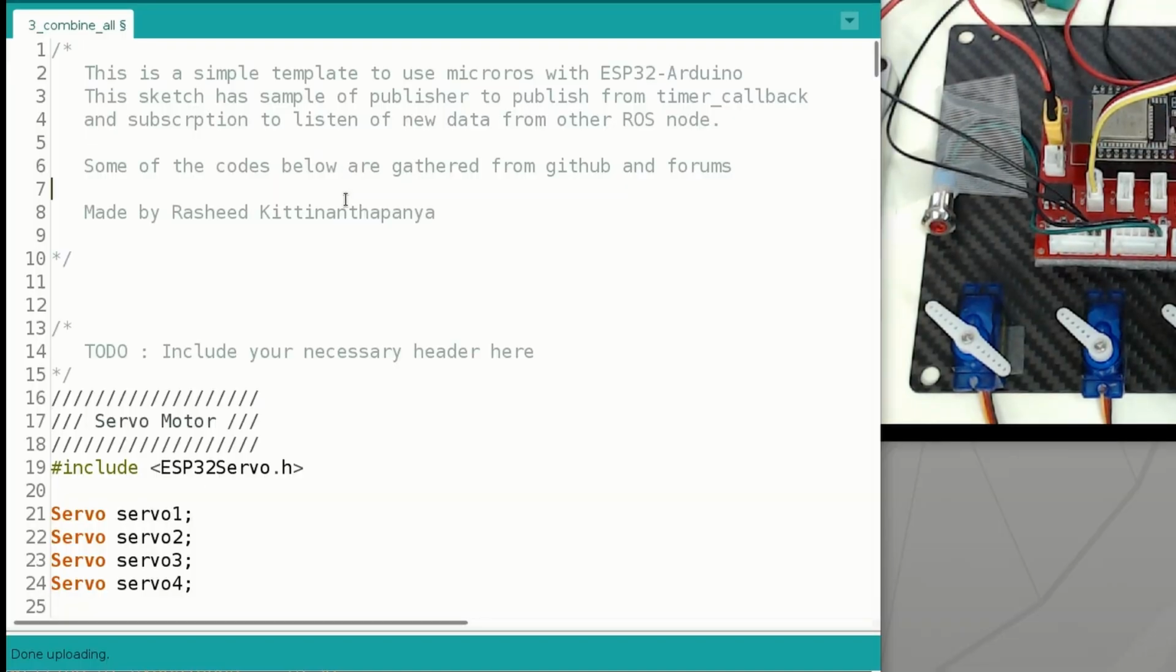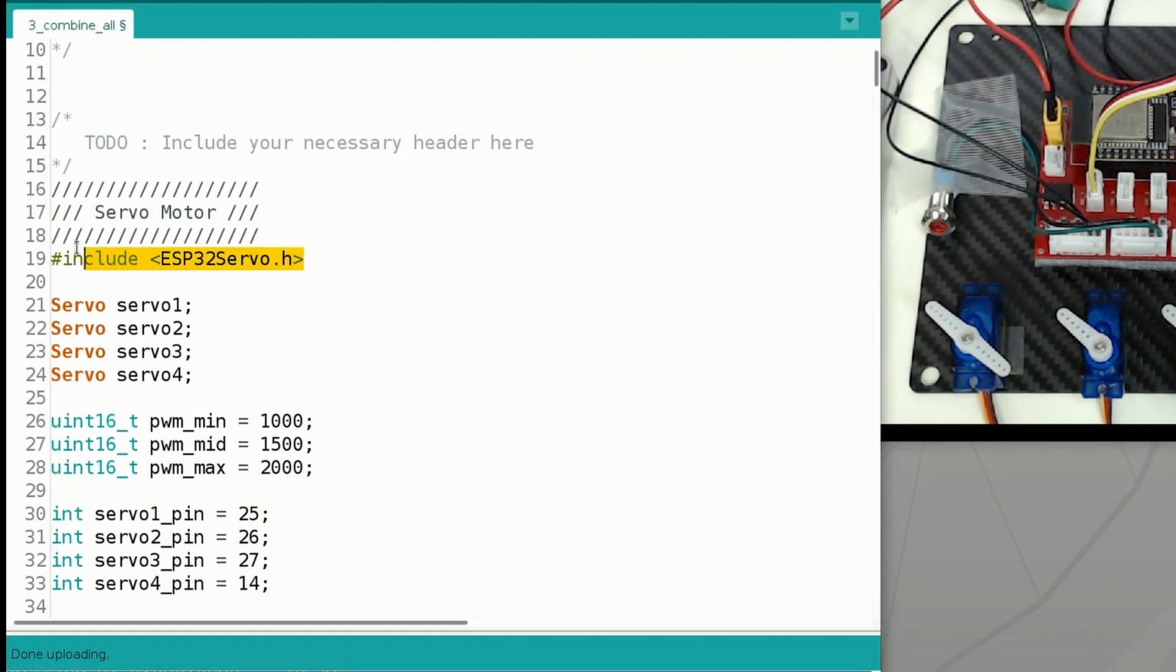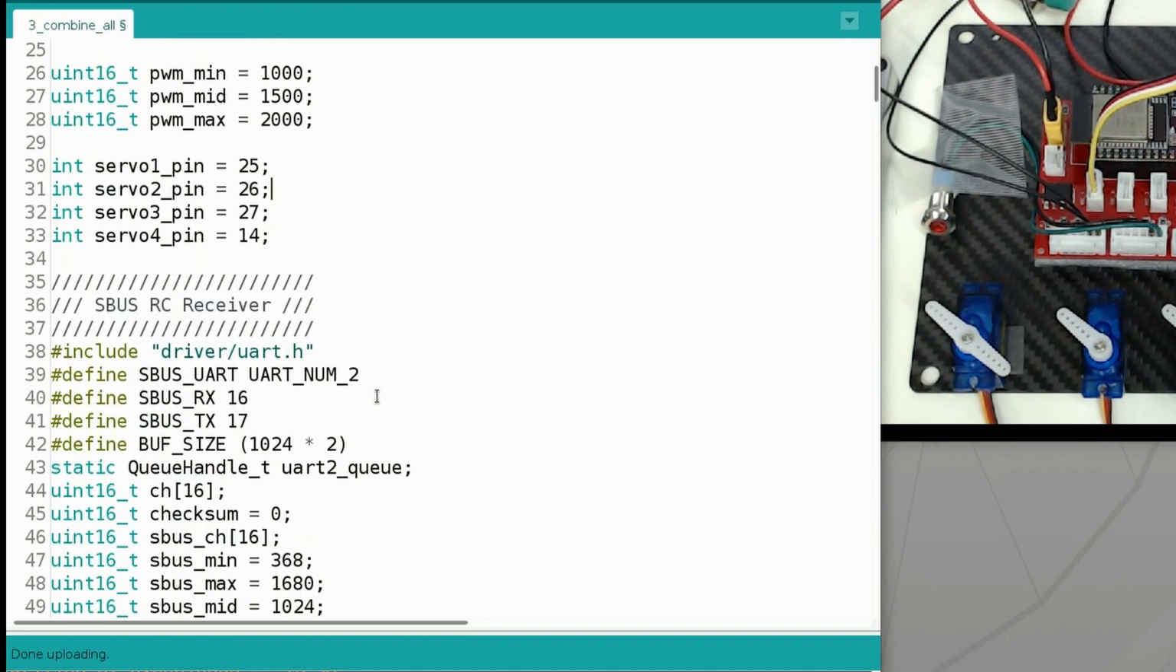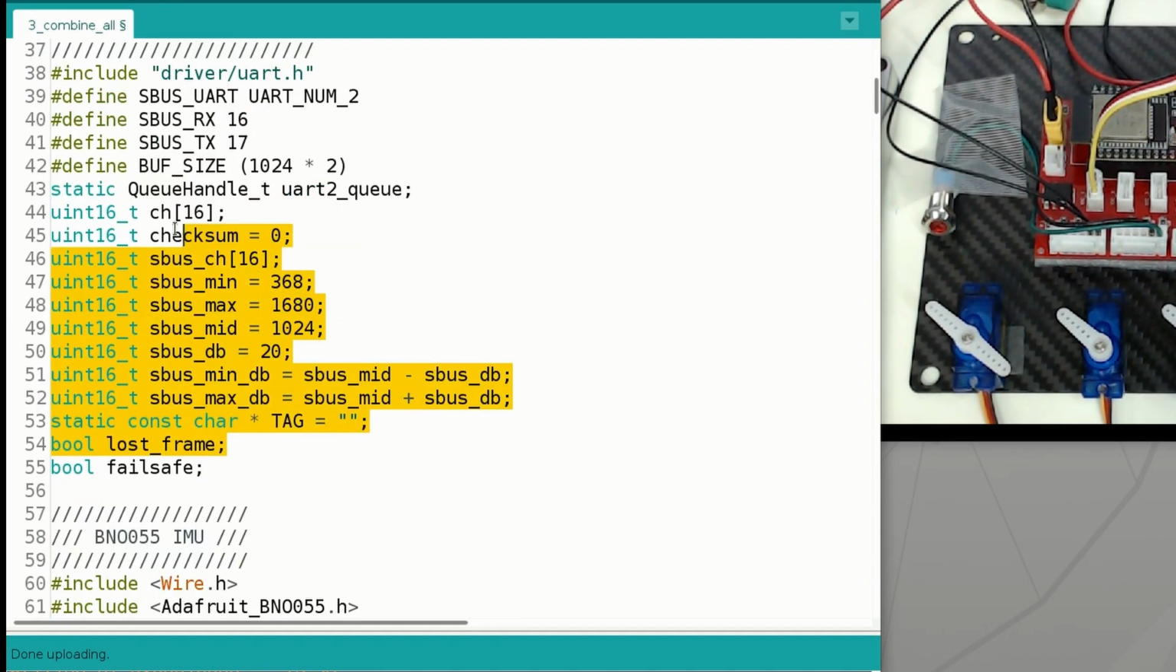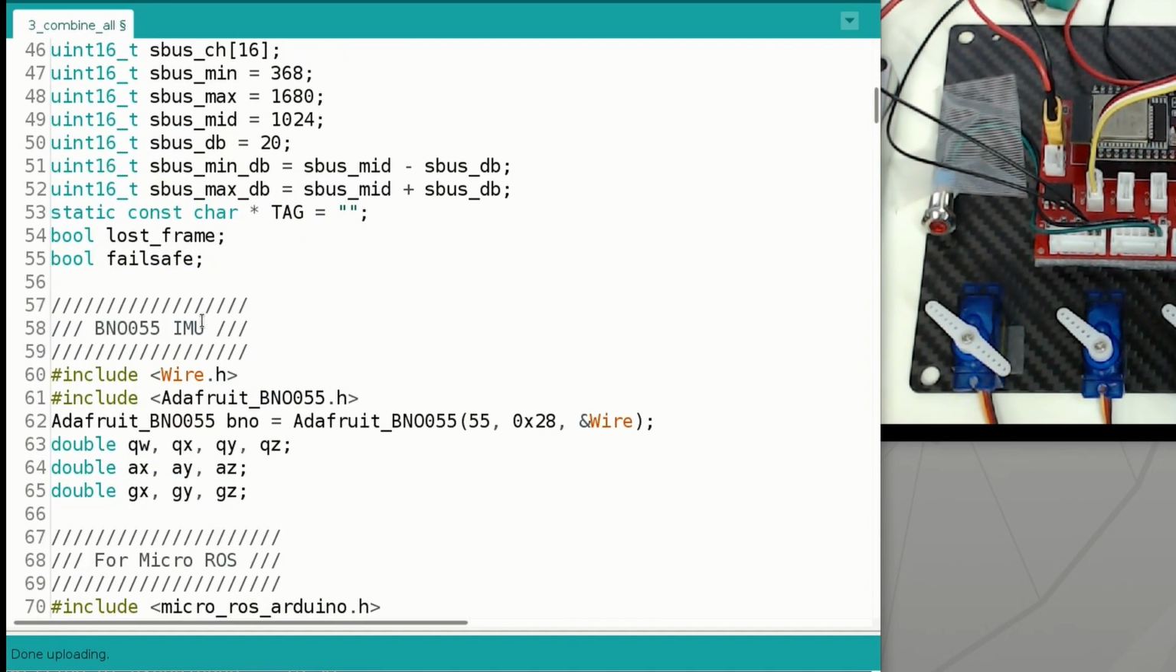Here I copy from the boilerplate sketch. On top here, we have to include the ESP32 servo library and declare the servo object. Here are the GPIO pin numbers of each servo. Next is the S-bus RC receiver. The driver UART is included. It's using pin 16 to read S-bus data, and all related parameters and variables are defined here.